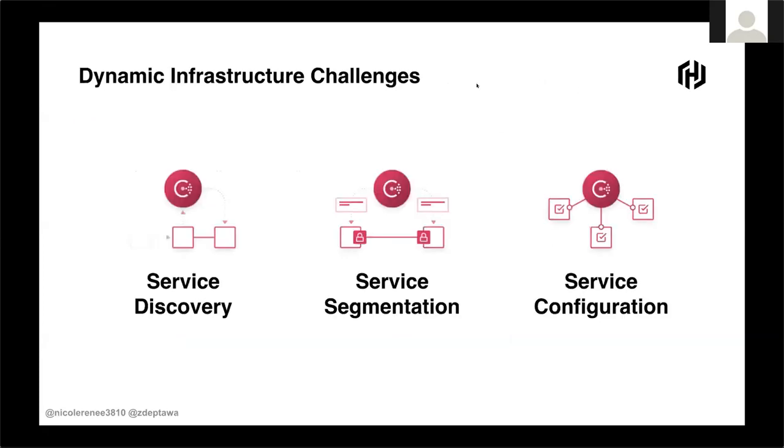And so as you start to move into Kubernetes and more dynamic infrastructure, you start to face some new challenges. And amongst those are service discovery, service segmentation, and service configuration. So what do we mean by that? Let's start to dig into those.